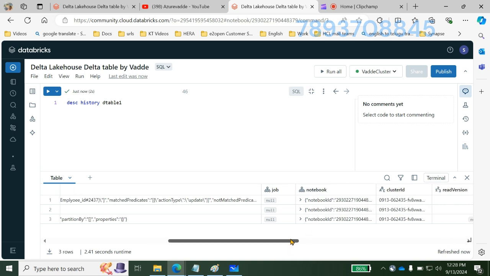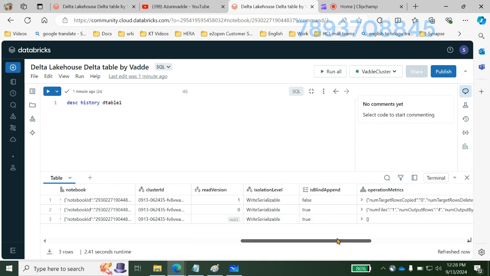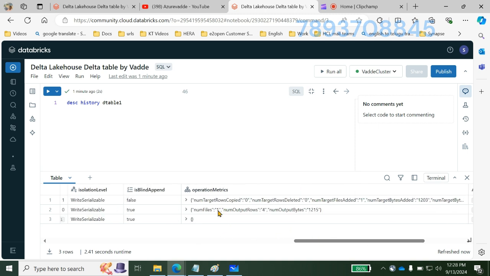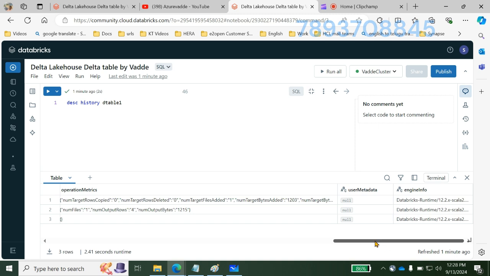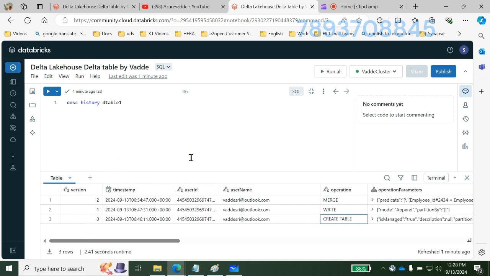Notebook, which notebook. Cluster ID also it gives, isolation level, operation metrics it gives, user metadata, engine information, Databricks engine runtime information. This is the way it captures the delta table, all the version history, time history, who has changed, all the details it will maintain.